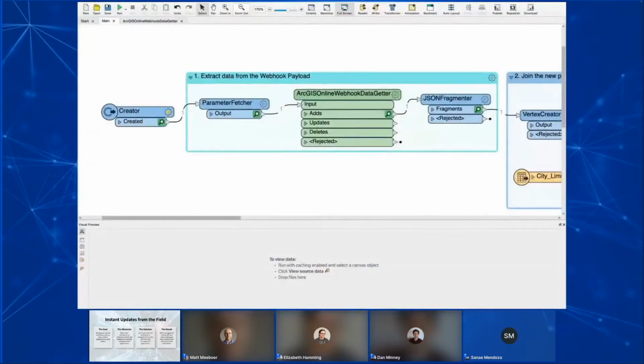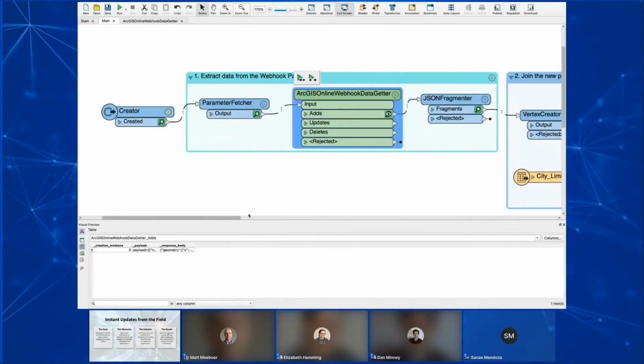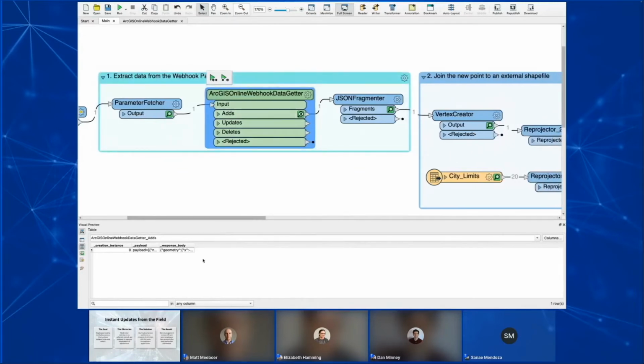So here we are in FME Workbench, and we'll just walk through this workspace at a very high level. But we start this workflow by passing the payload into the ArcGIS Online Data Getter. Now this is the custom transformer that we mentioned before. And you can see just how simple it is to use. We just need to use our web connection to ArcGIS Online, as well as pass in the value for that webhook payload. And what it does is it returns all of the updates from that URL that the webhook provides, and adds updates and deletions.